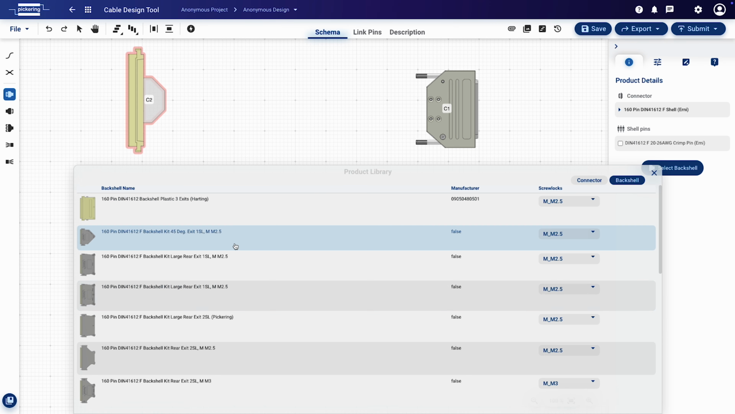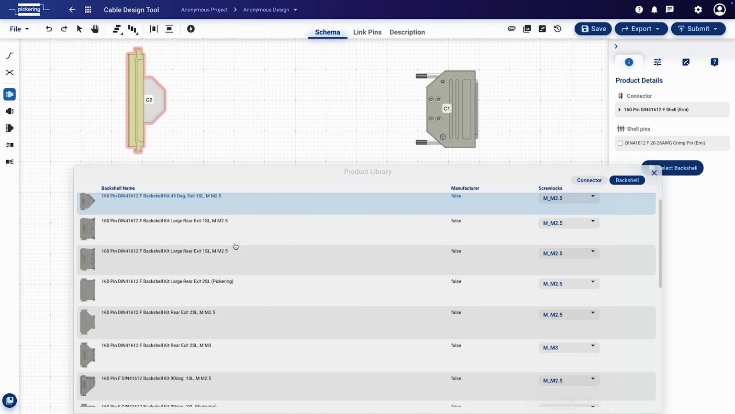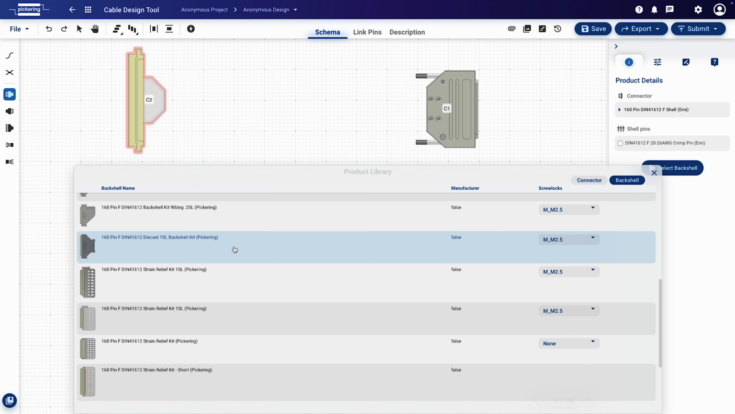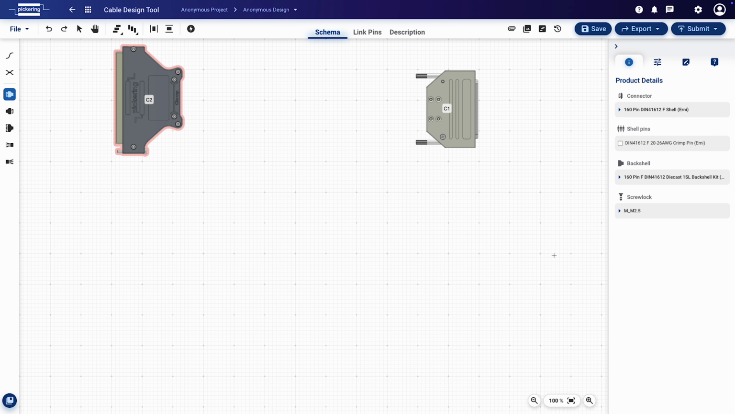As you can see, this connector offers a wider range of compatible backshells, which can vary by cable exit size, direction, and other features. Some also have different screw lock types. We're using a male M2.5 here. That's a 2.5mm thread which fits our setup. So make sure your backshell and screw lock match the mating connector and your application.